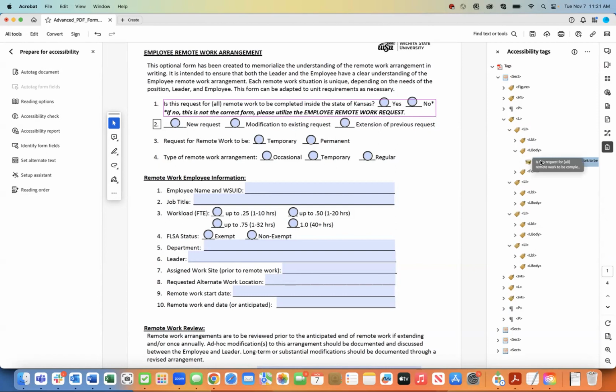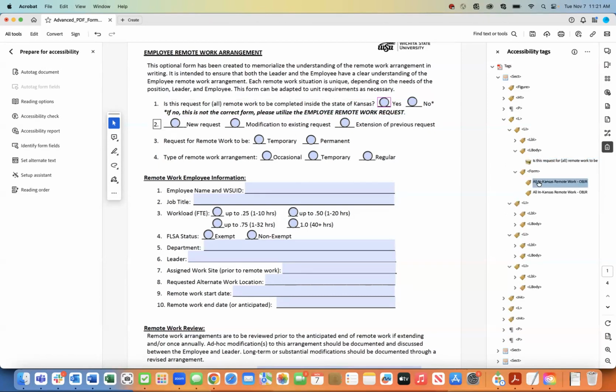Is this request for all remote work to be completed inside the state of Kansas? Yes, no. If no, this is the correct form. Okay, and it has the form attached here. The forms are not attached to the words, so we need to split them out. I can do that very simply.